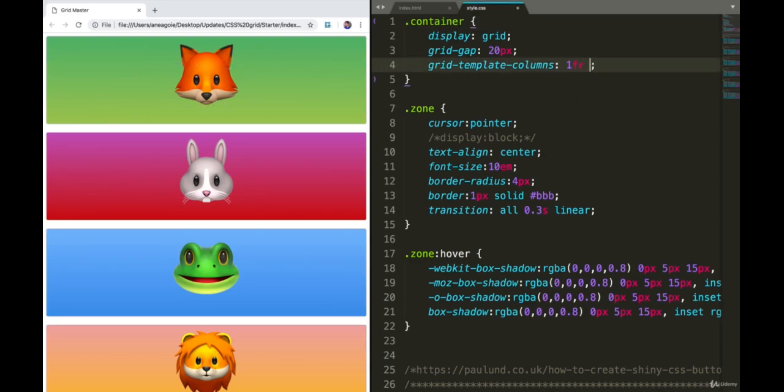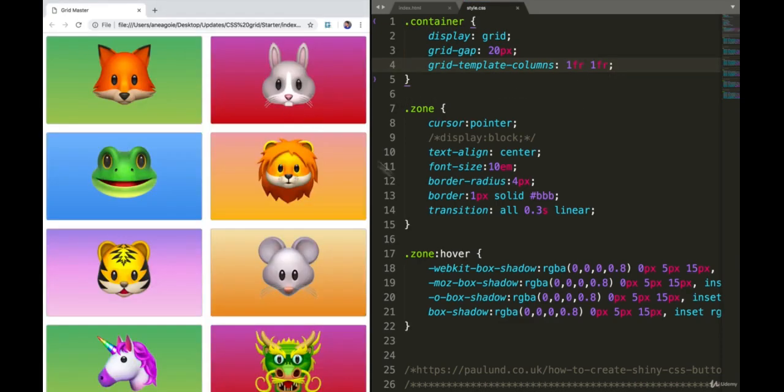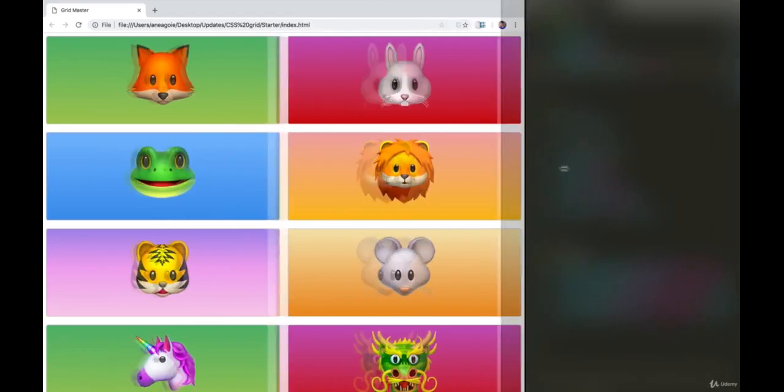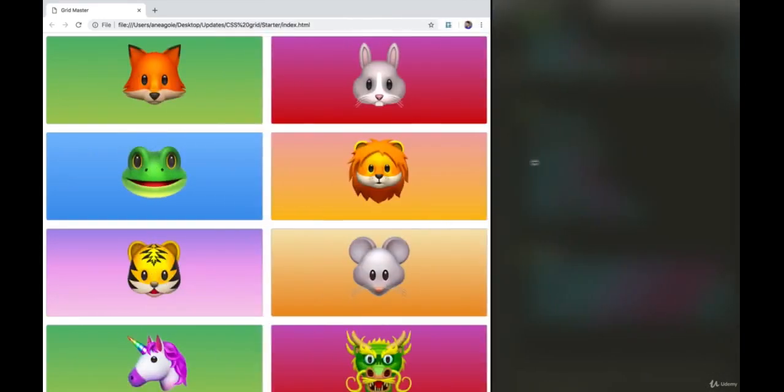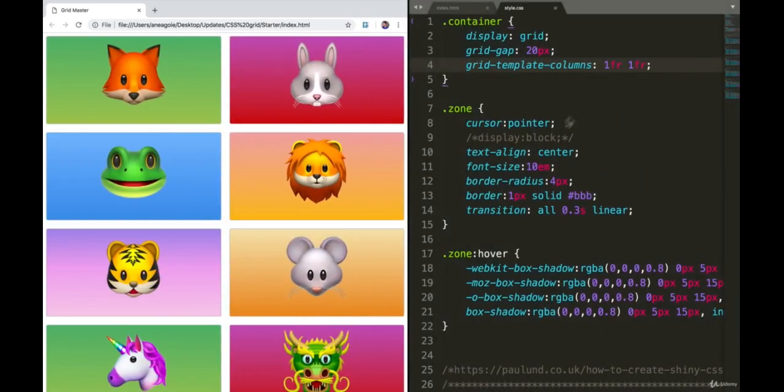If I do one FR again, and I refresh, I get two columns. But look at this. As I expand and make it smaller, it automatically resizes. Because I'm saying I want two columns that are one FR, one FR. Now, a better way to explain what this FR value means is if I do something like 2FR here.